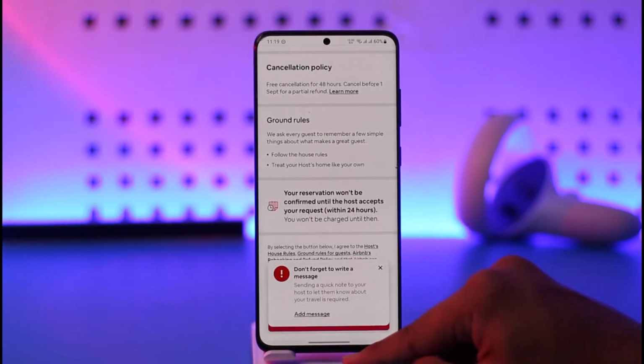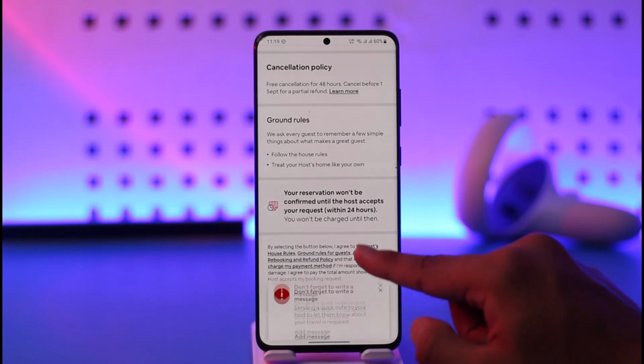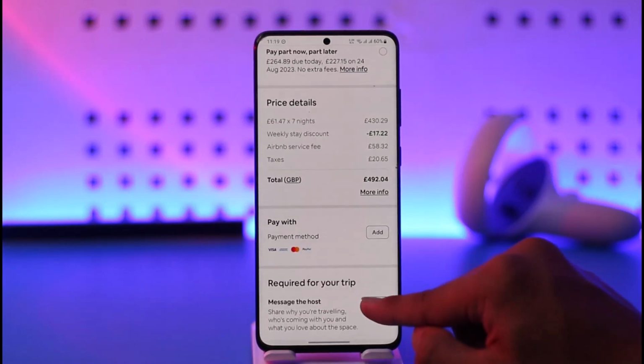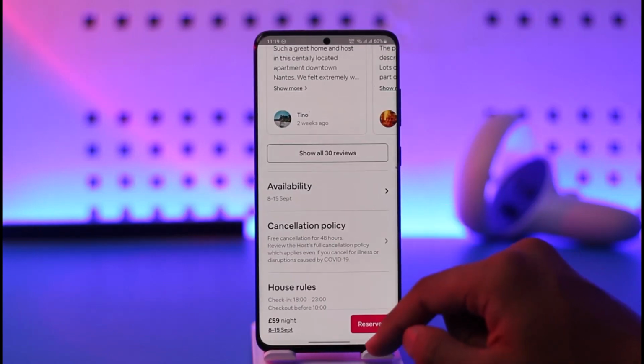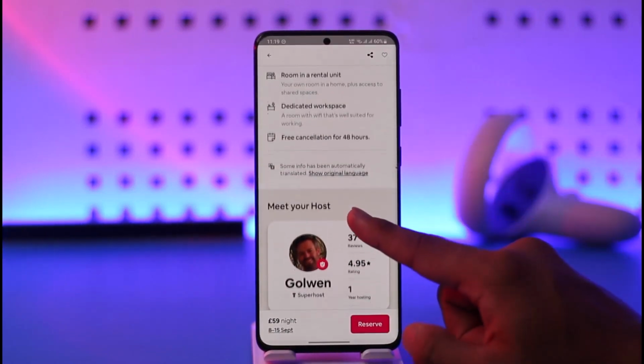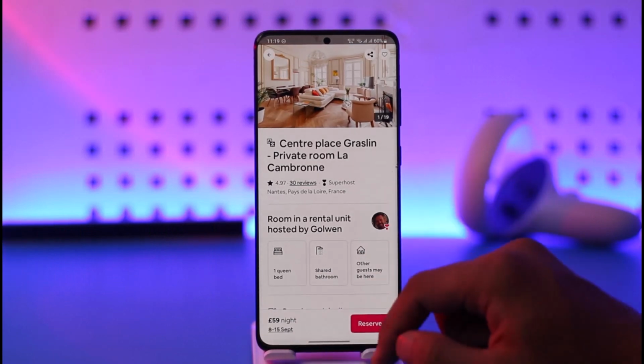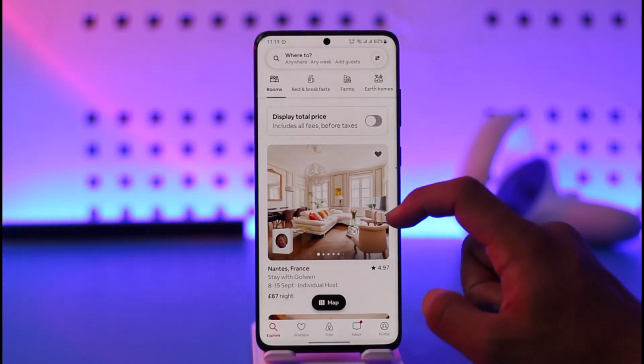You can select request to book, and then right over here you should be able to actually add a message here. Once you select add a message for your trip, you can just tap on request book, and now you can confirm with the payment details, or you can also pay after you reach the place. Only after you've done that, your booking will get successfully made. This way you will be able to book Airbnb.